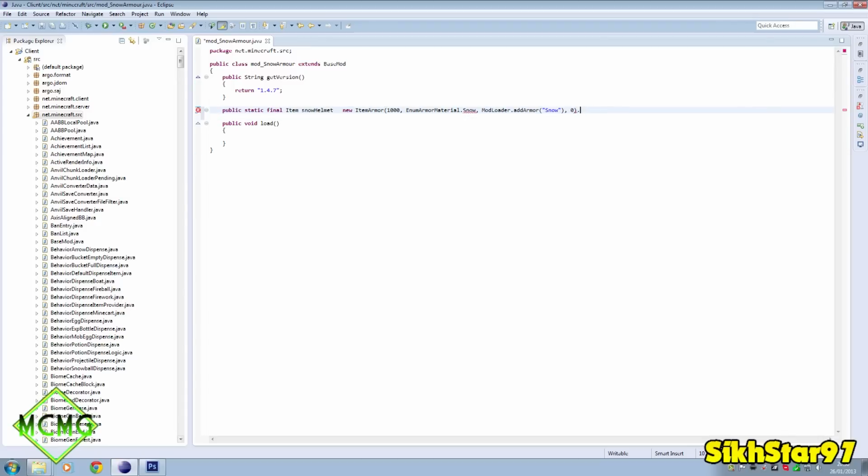And then afterwards, we put, obviously, setIconIndex to give it a texture. ModLoader.addOverride, and put speech marks and say what we're going to override, /gui/items.png, comma after that, and in more speech marks what we're going to override it with. It's going to have textures in a folder called snow, and inside that folder there's going to be a texture called helmet.png. And then at the very end we put dot setItemName and give it something like snowHelmet inside speech marks. You have to do it to create a name method, because inside ItemArmor that's already been set. So that's our helmet declared.